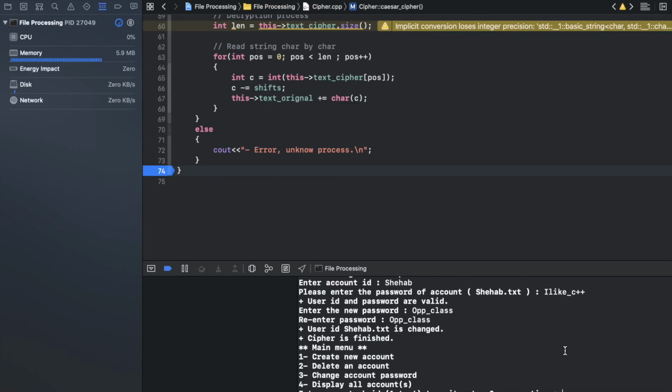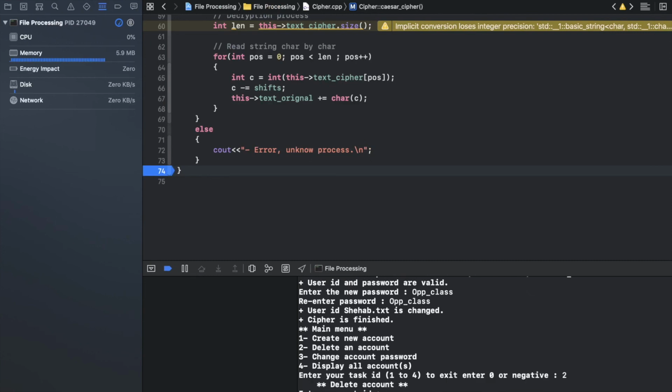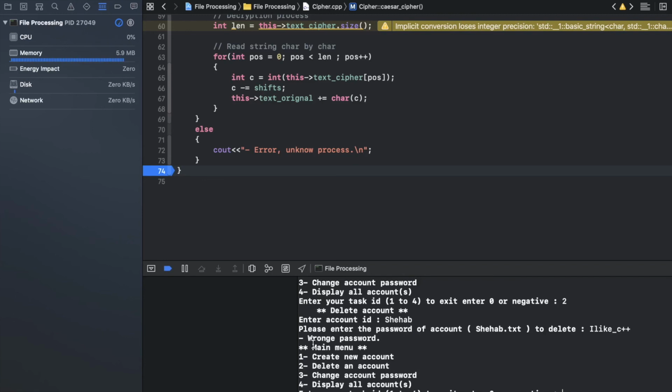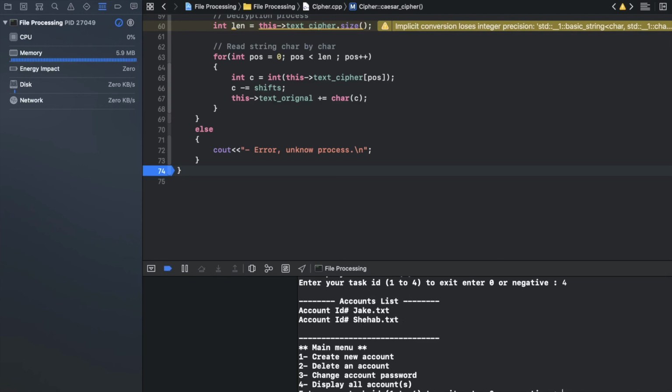Now let me try to delete an account. For example, let's choose delete, option 2. I want to delete Shihab. Now Shihab requests the password. If I enter the old password, it should be wrong, because it's updated. And let me display how many accounts we have. You see, we have Jack and we have Shihab.